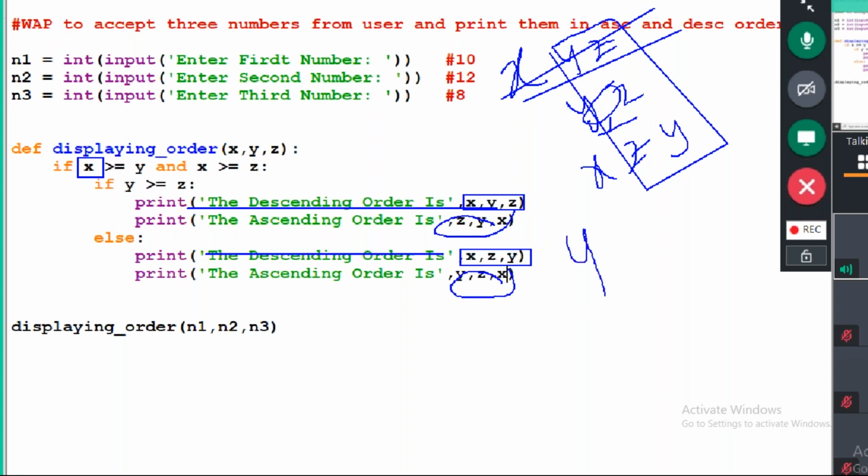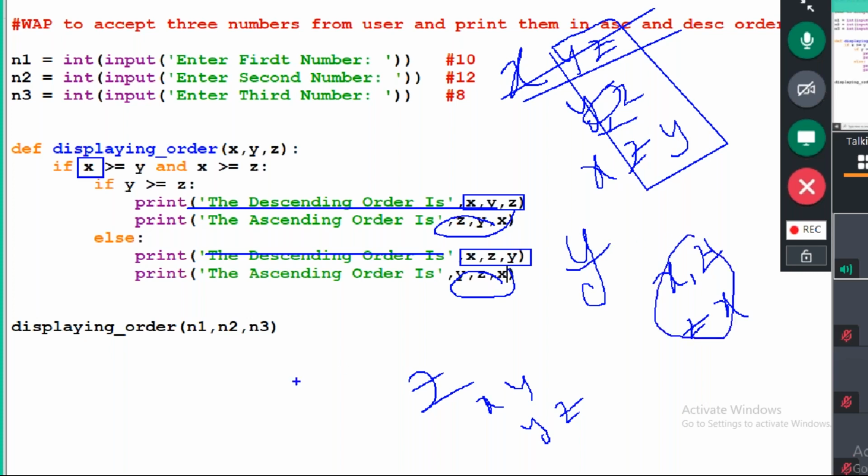I take y is fixed. Then check now x or z, or else z or x. Next, the z is fixed. Now compare x and y, or else y and z. I'm taking one value as the highest value. The remaining two I'm comparing. Next I'm taking the second highest value, and the remaining two I'm comparing here.